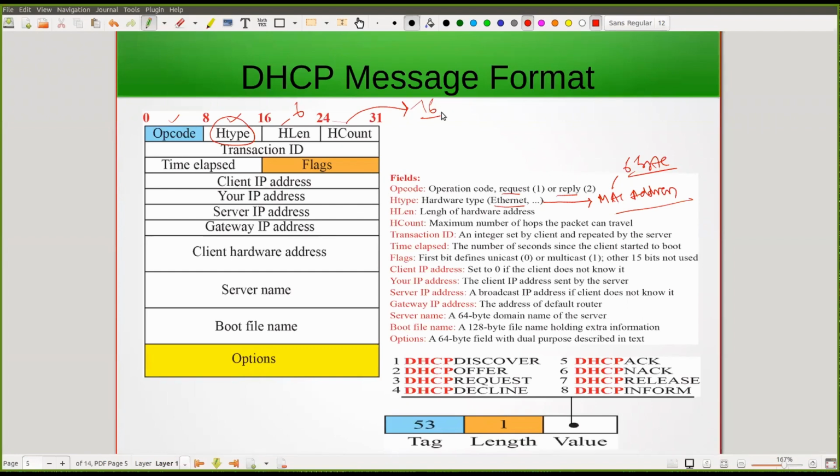Then transaction ID. What is the transaction ID? Let's say you are sitting here starting a DHCP request, and your DHCP server is sitting somewhere else, in another network. There are also other devices. Two devices are sending DHCP request messages to the server, and the DHCP server has to give a reply back to both of them.